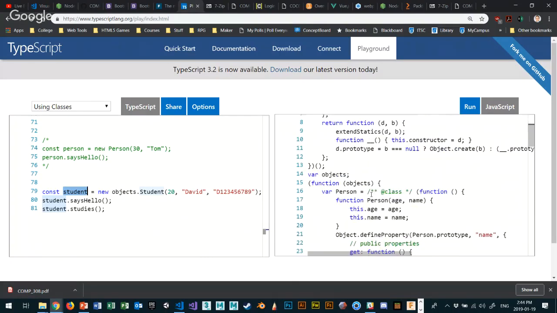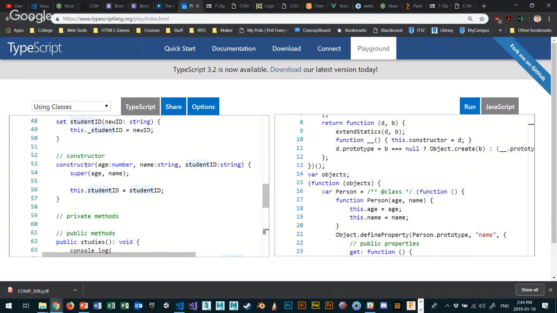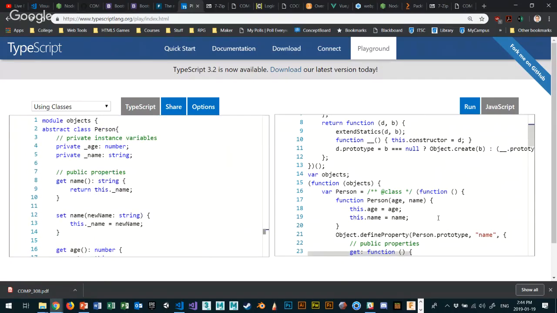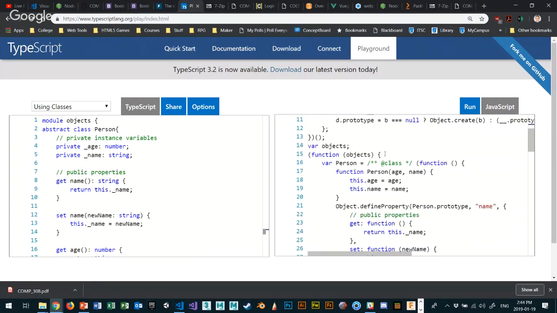But take a look at this. When I put it inside of this object module, what it actually did is it encapsulated it twice. So here's my iffy for my class, and then here's my iffy for my objects module. So I actually put a closure within a closure. That's what it actually did. It encapsulated or enclosed my classes inside of another closure. That's what module does.